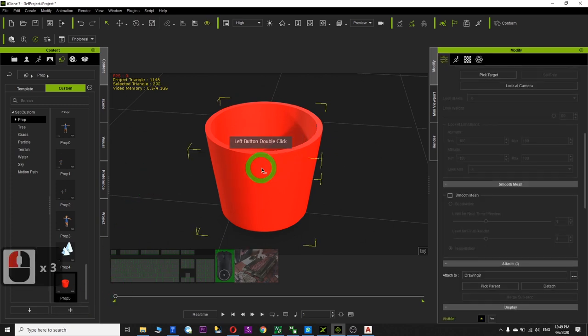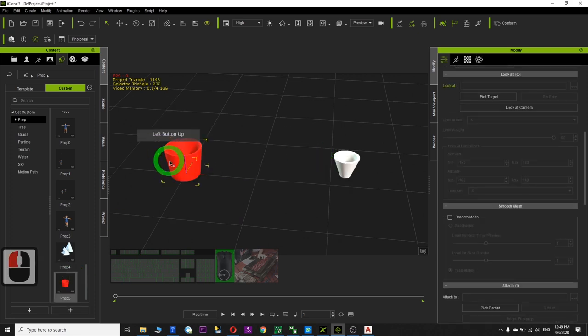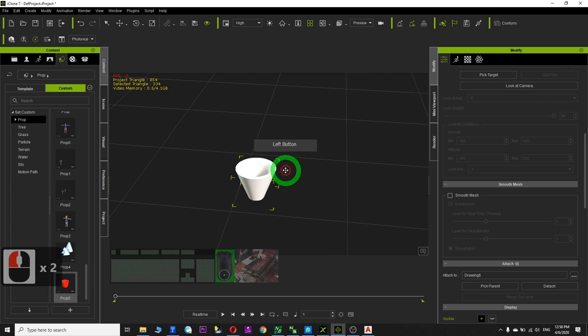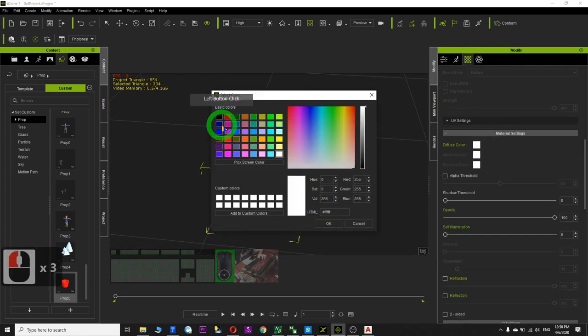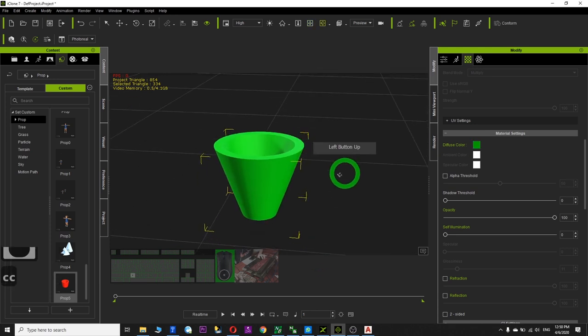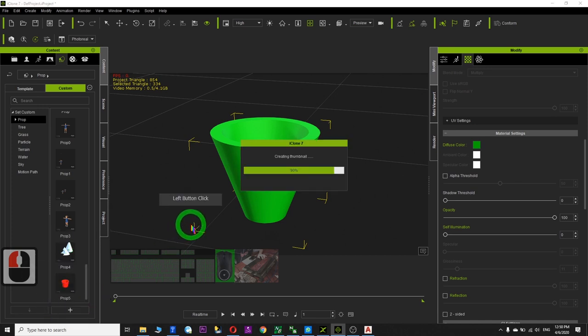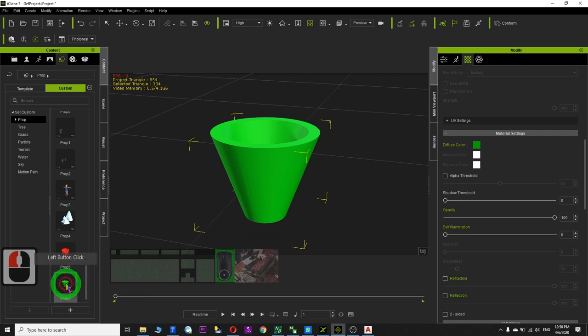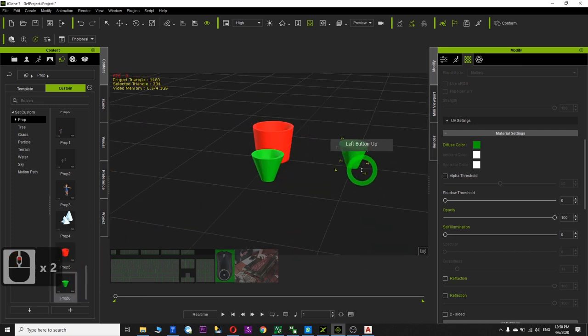So this one already saved, I can delete it. I already have this prop, I can use it anytime as I want. Then now, this one. Change the color that I want. Let's say, green color. Wow. Okay. For this. Plus. Save as a prop. Then I can use it anytime, whenever that I want.